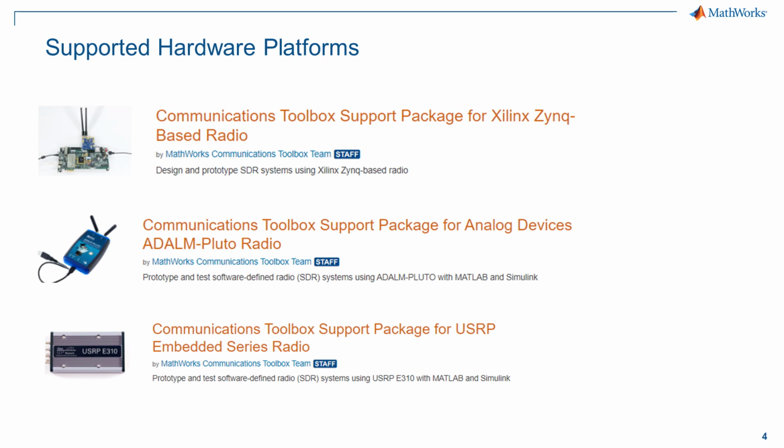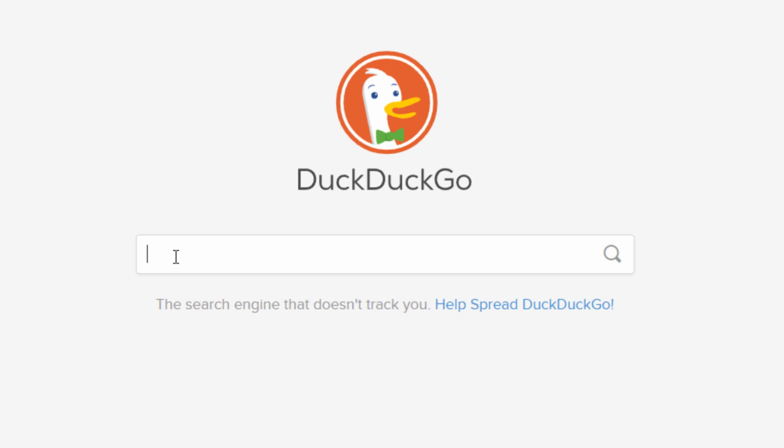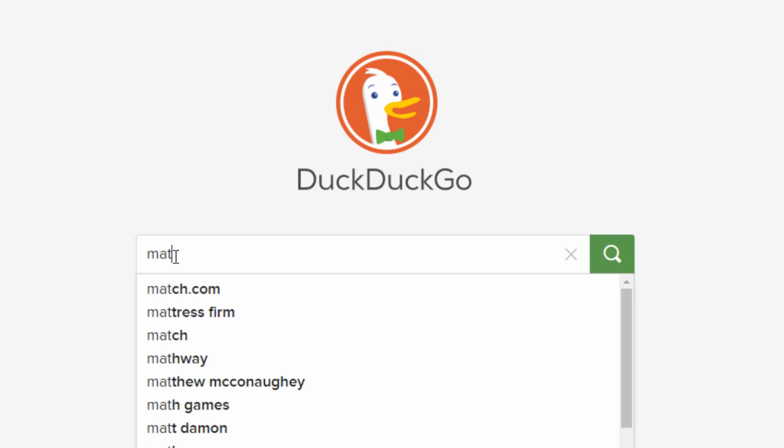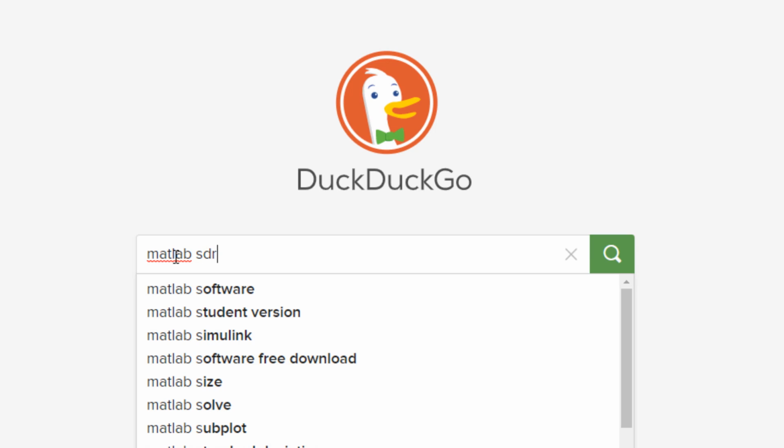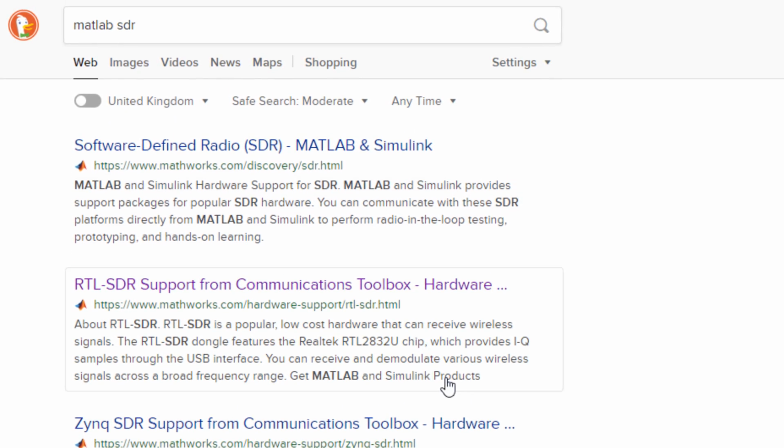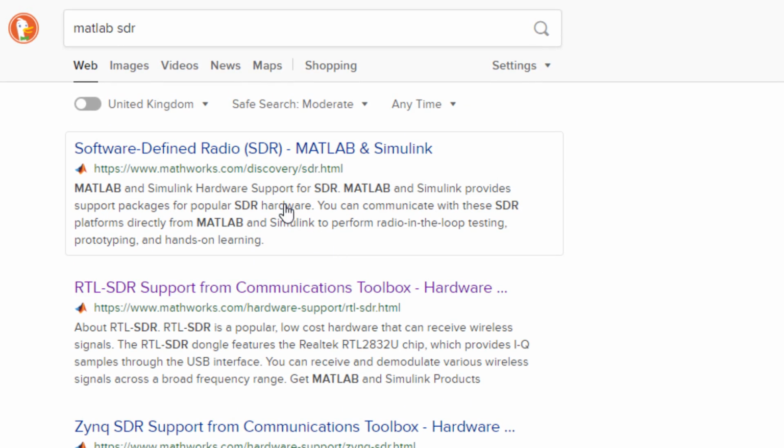The functionality I have shown here is available in three different support packages: for Xilinx Zynq-based radio hardware, Analog Devices Pluto Radio, and ETTUS Research E310 and E312. The support packages are free downloads based on the Communications Toolbox. To find these support packages, you can search for MATLAB SDR in your favorite search engine. The MATLAB and SDR page should be at or near the top. On the page, you can find out more details on the support packages shown in this video, or some of our other support.